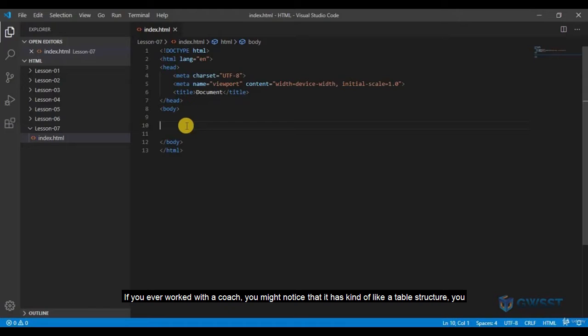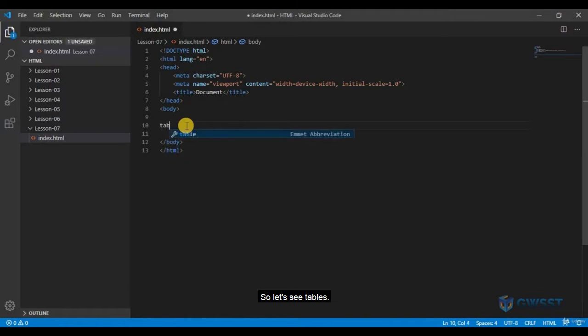If you have ever worked with an Excel sheet, you might notice that it has kind of a table structure. You have a number of rows, columns, and everything. The same thing we have in HTML. We call it tables. Let me show you how to work with that. So let's say tables.